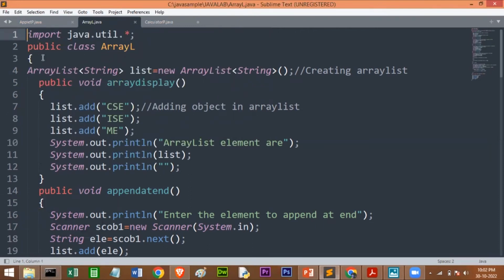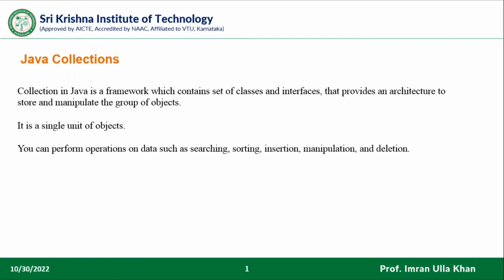Before going to the code, I'll explain a little theory about collections. Collection in Java is a framework which contains a set of classes and interfaces. That framework provides an architecture to store and manipulate a group of objects. A collection is a single unit of objects. You can perform operations on data using a collection, such as searching, sorting, inserting, manipulating, and deleting elements.